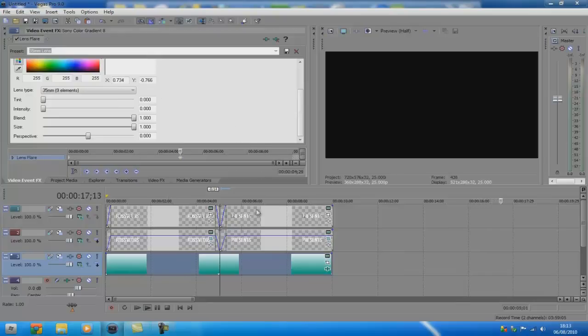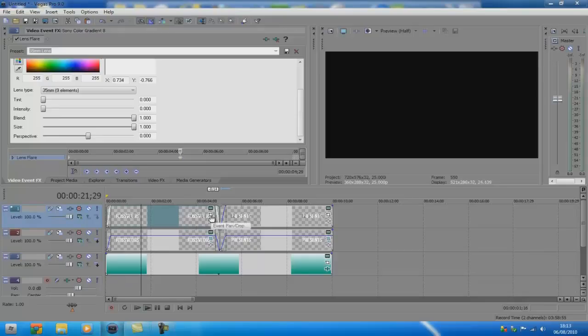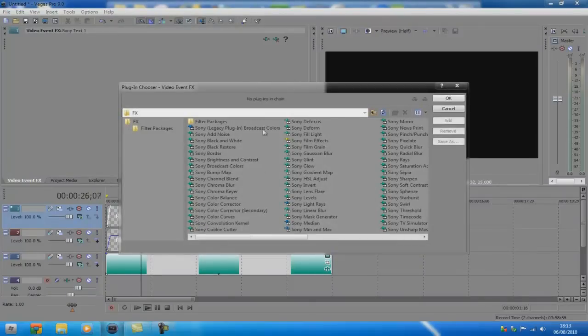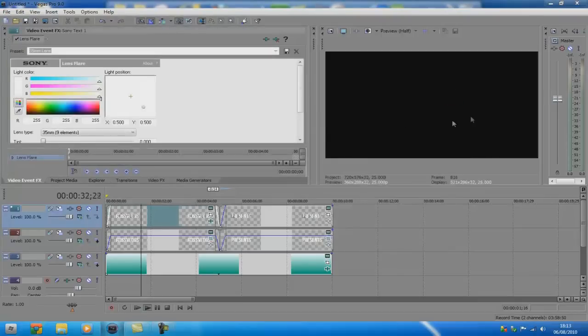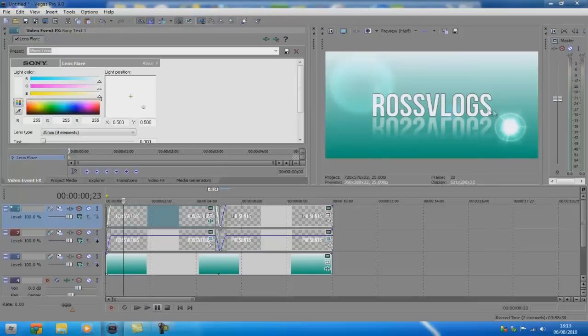Okay, now what we're going to do is do the lens flare, the kind of reflection over the text. So what we want to do is click the event effects, then go to lens flare again, except this time it's on the text, so you're not actually going to see anything straight away. So we're going to reverse that, it's on the text, okay?